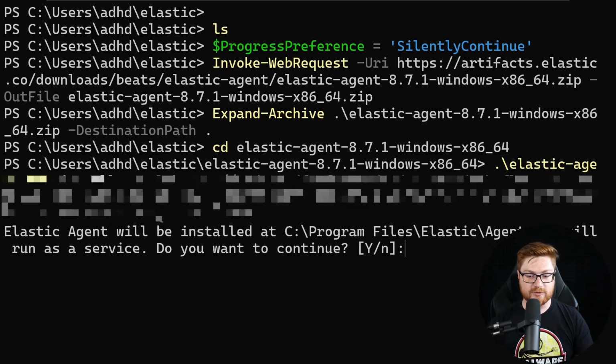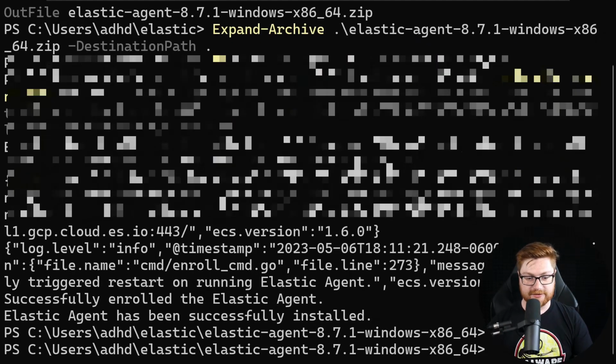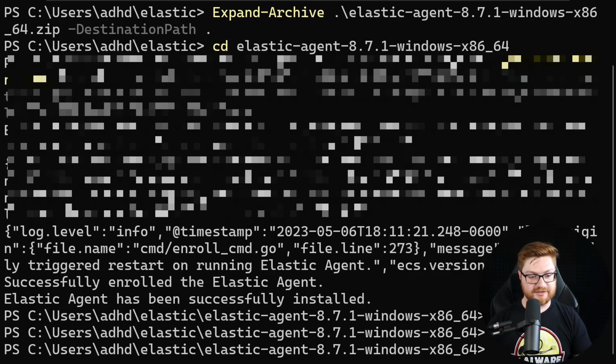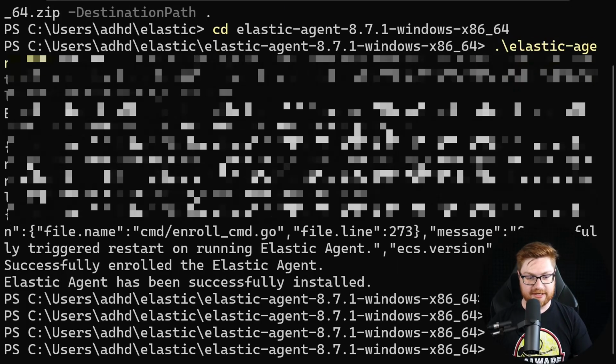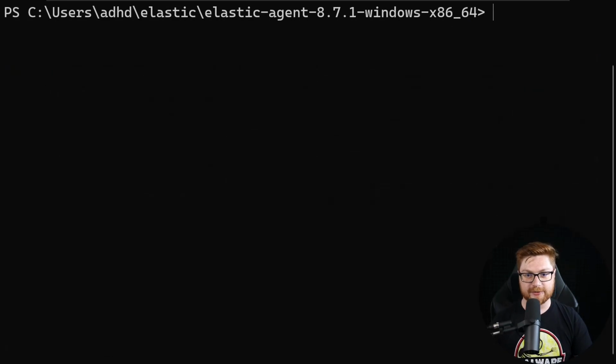It says the Elastic Agent will be installed in C, Program Files, Elastic Agent, and will run as a service. Do you want to continue? Let's hit Y for yes, enter that, and let it do its thing. Okay, it took a little bit, but it says successfully triggered restart on running Elastic Agents, successfully enrolled the Elastic Agent. The Elastic Agent has been successfully installed. Awesome. Let me clear the screen here.